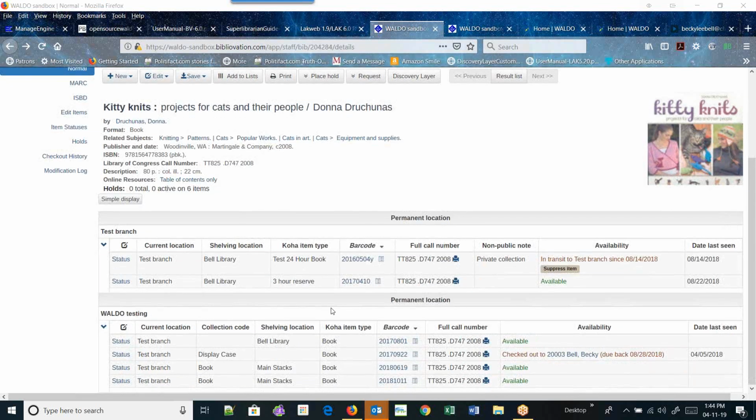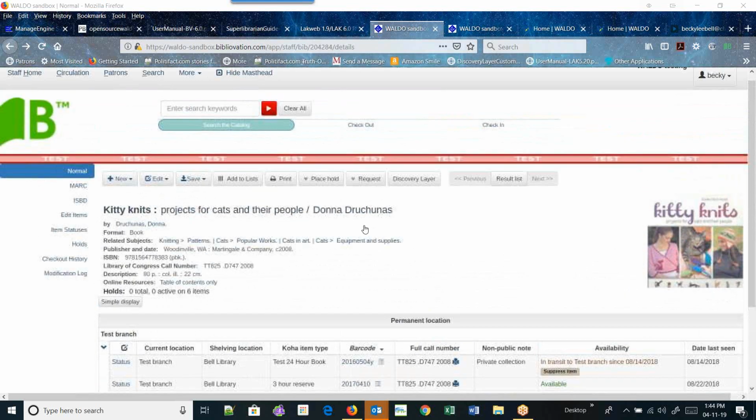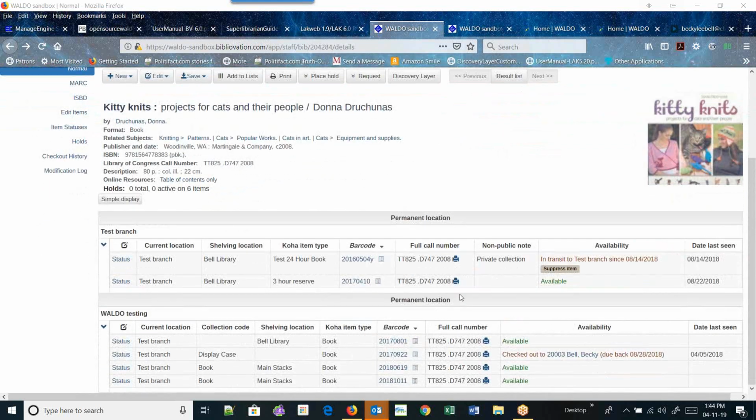Okay. With this, on this particular display, since I'm in staff mode, there is a new icon that appears with the call number. And what this icon will do is open a new window, and it will pull the call number into the quick call number printing program.